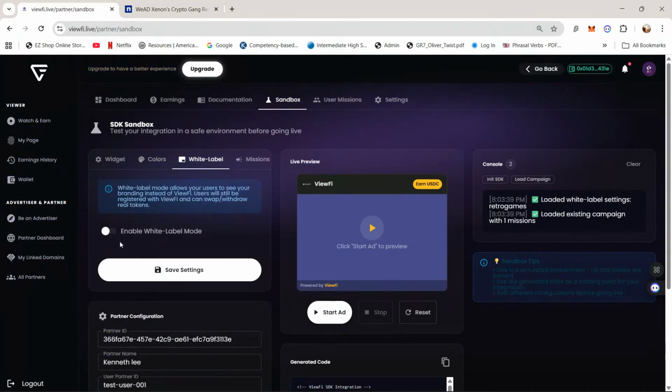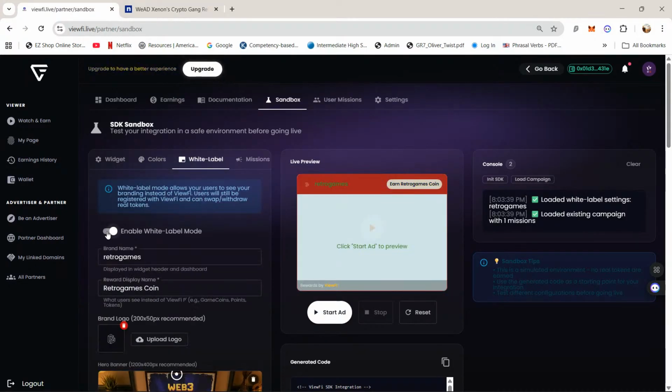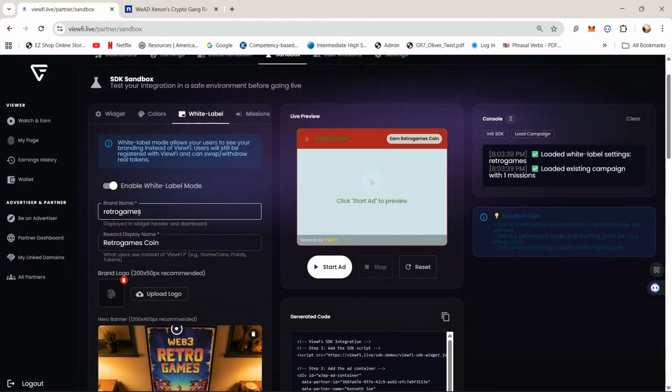But now if you go to white label, I enable it, and it completely changes, right? As you can see, it completely changed the design of the window. So when the users play it, they will never know that it's ViewFi at all. So here you can change the name to whatever branding you want. Let's make it, let's see, what should I put? Just make it Google. And just imagine I do have some Google points that I can distribute to other people. Just imagine, right? But I doubt it. Google points.